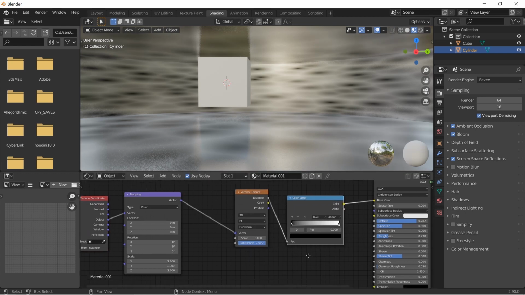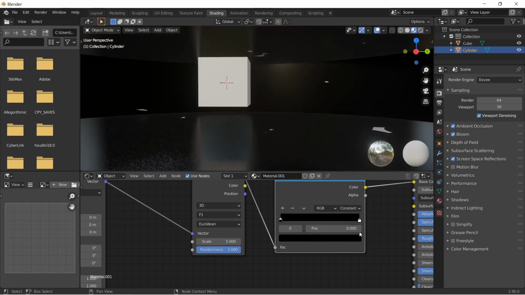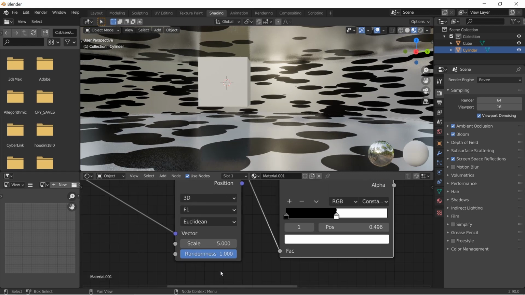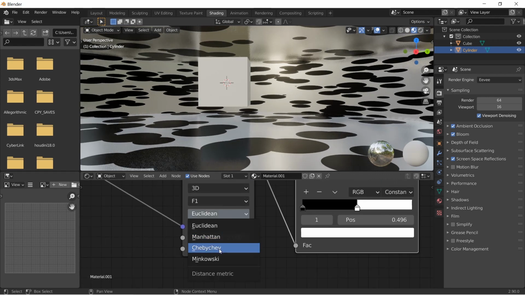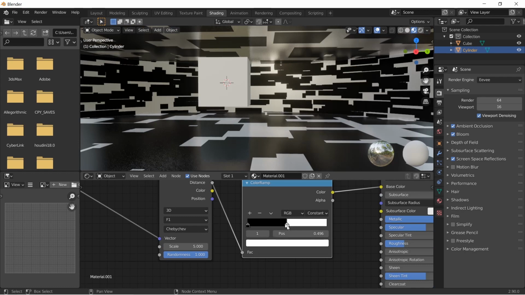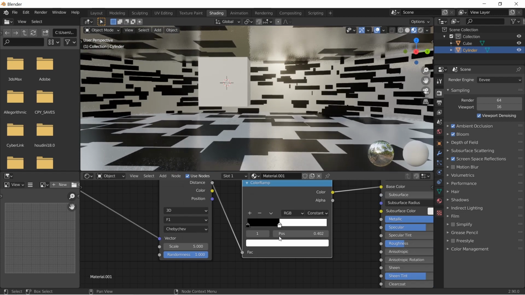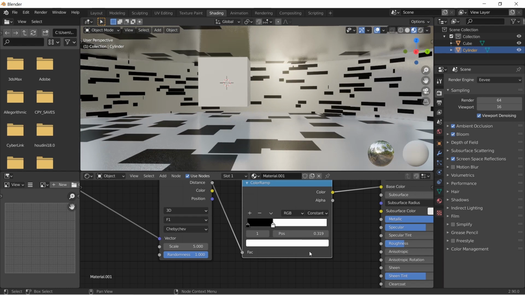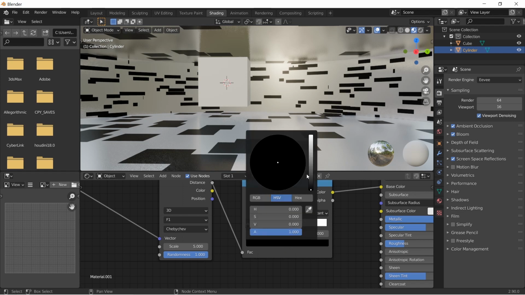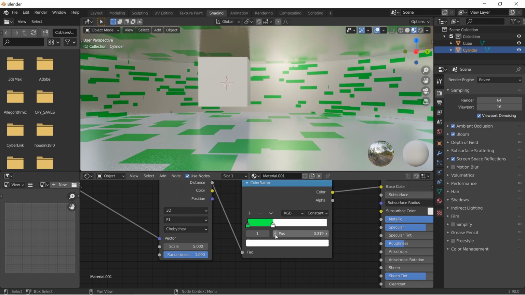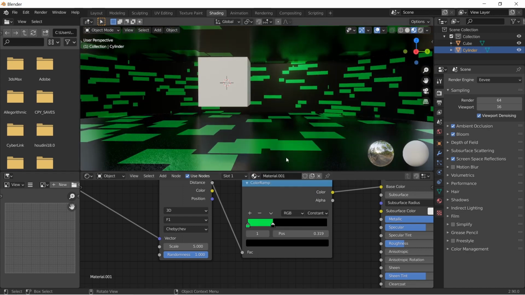Now search for a color ramp node, connect this between the Voronoi texture and change the falloff to constant, and just pull this white handle up to your liking, and we will change the type to Chebyshev, and just a little bit of tweaking according to your mood. Just a bit, and then we will change the color of the black to whatever you like. I am choosing quite a good green color, and the white one left I will make completely black.